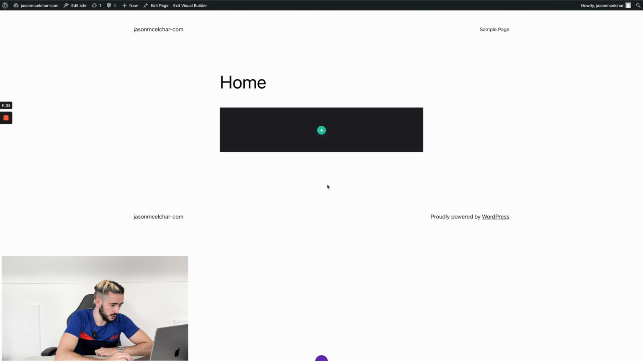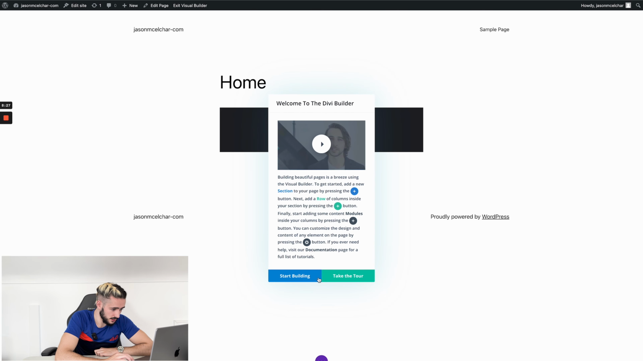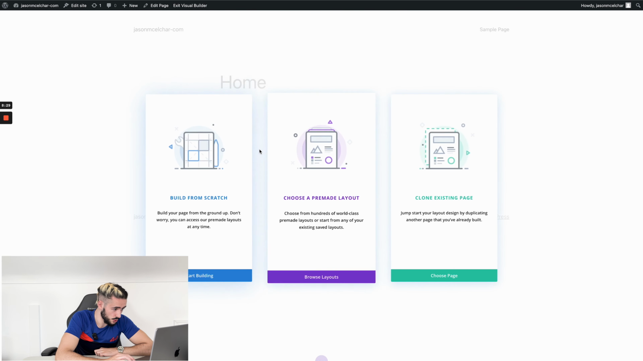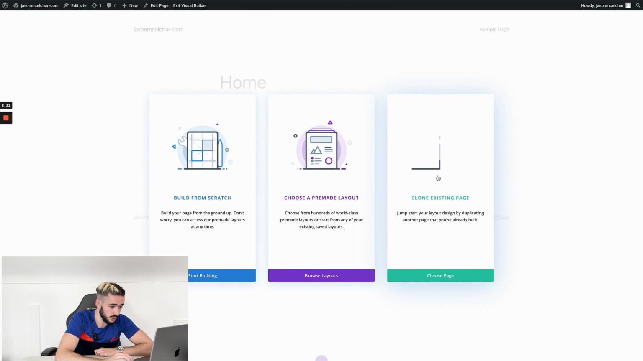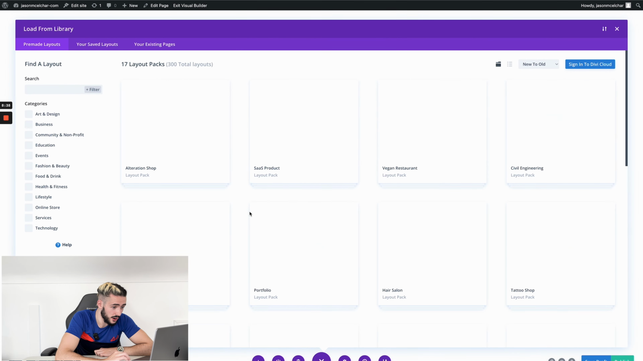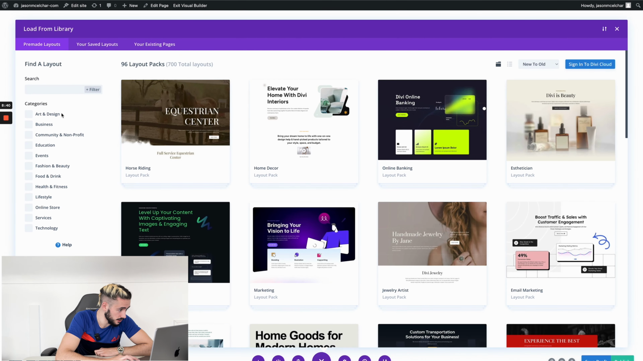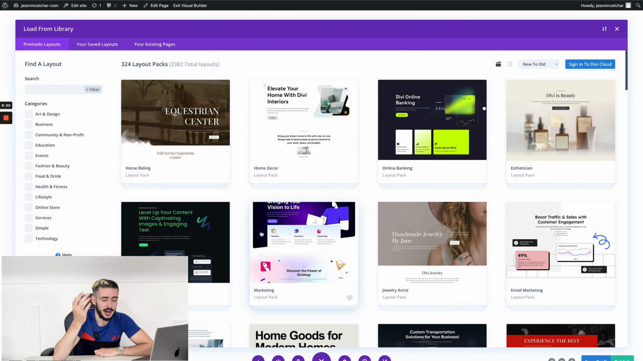From here, it's going to pull up the Divi builder, and you can either just start building or take the tour. You can either clone an existing page, choose a pre-made layout, or build from scratch. I would recommend using one of the layouts, because there are literally thousands in here. Once they all start loading up, there are already 1600, 1900, 2000, 2100 layouts. You can choose any of these, upload them, change them, and publish them.